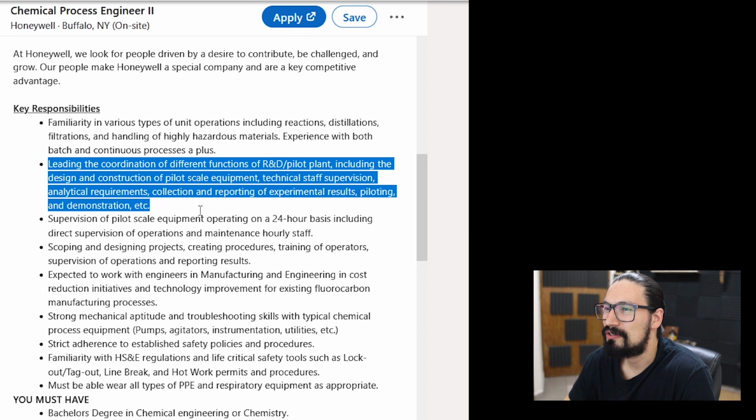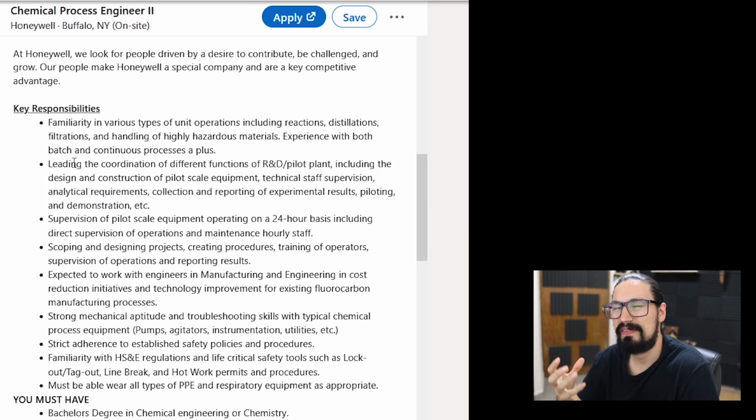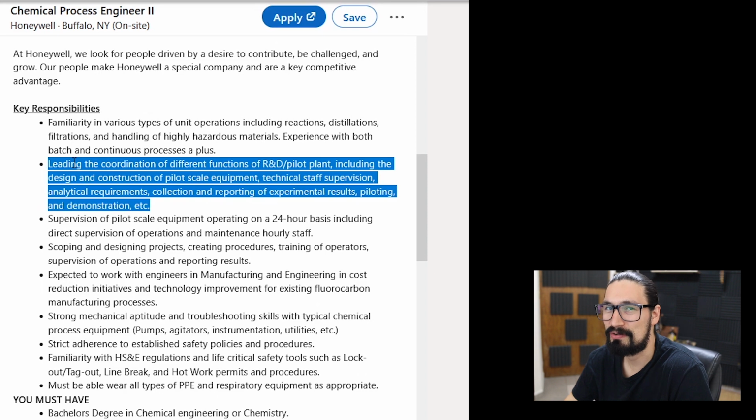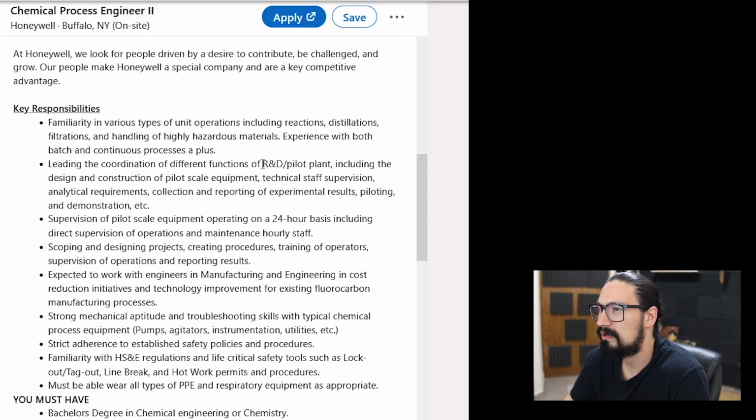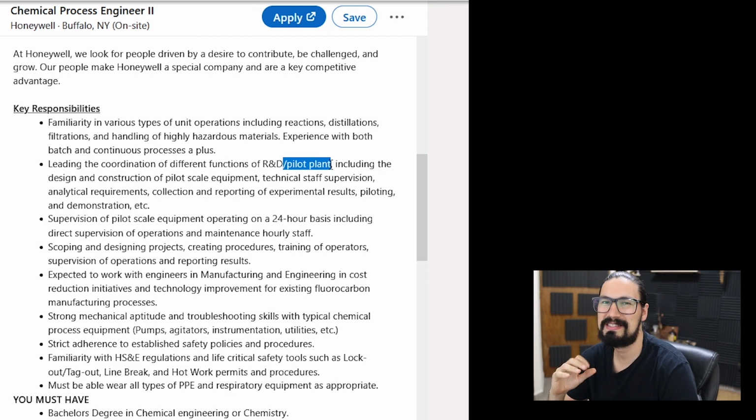Leading the coordination, so right away you're getting this concept of leading. So whenever you see leading or main chief, or actually something that says you're working towards that, it is a serious position, not just an assistant one. So great that you are going to be working with R&D and the pilot plant. This is by far one of the funniest places that you're going to encounter, because you're going to be working a lot with this pilot plant.